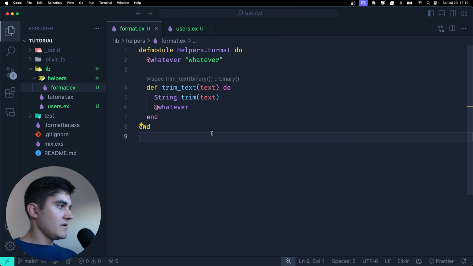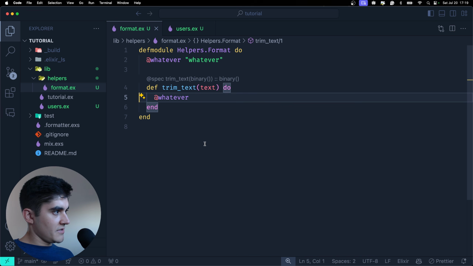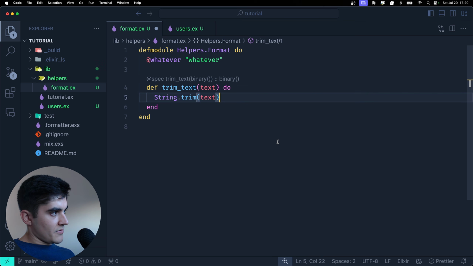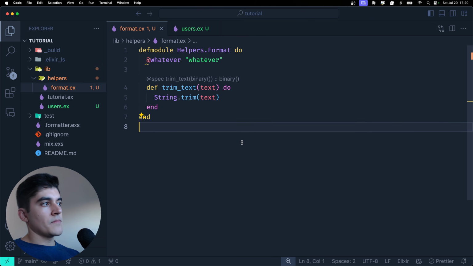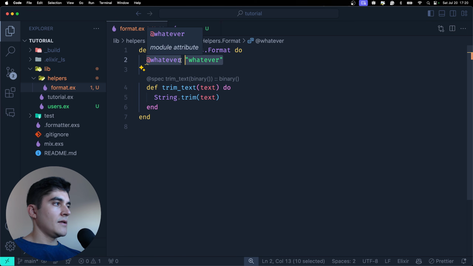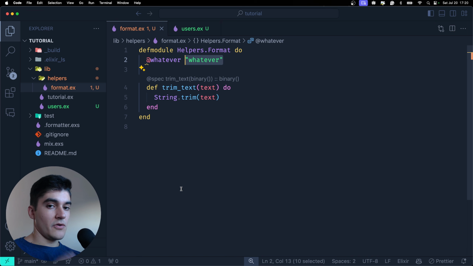So for example, here on the trim text function, instead of returning this, now I'm returning this module attribute. And one very important thing to notice here is that if you're doing any operation to generate a module attribute, this is going to be calculated during compile time and not runtime, okay?